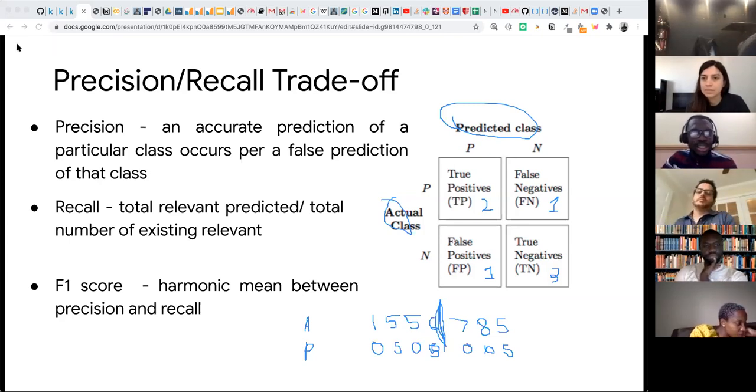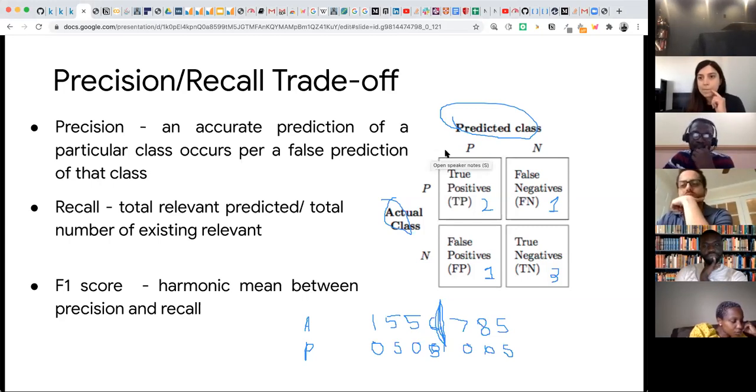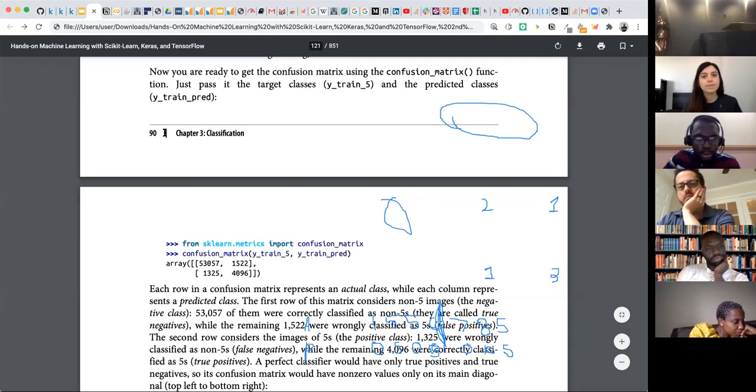My thought process initially was that recall deals with a particular label, so the amount that was predicted right over the total number of existing relevant labels, which is here. And precision talks about the prediction. So this P here, the true positive over the true positive plus the false positive, the addition of these two.